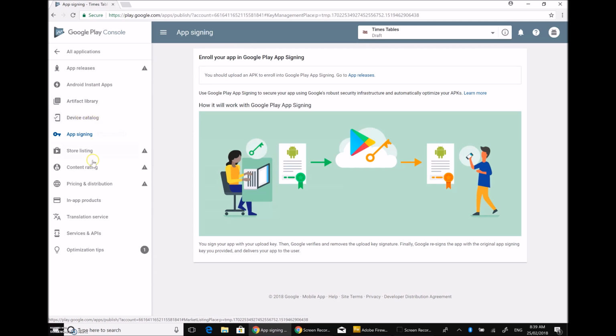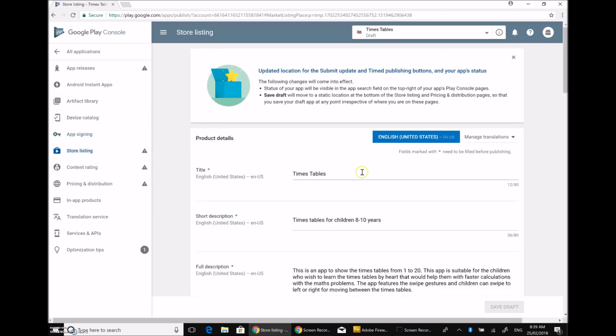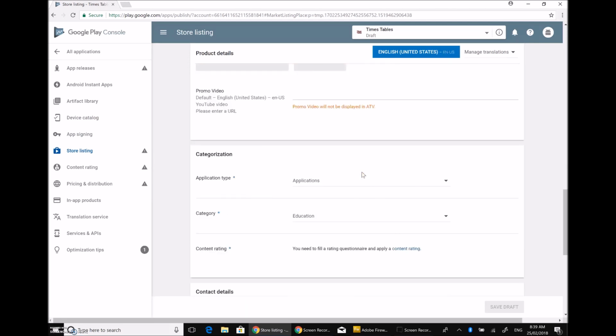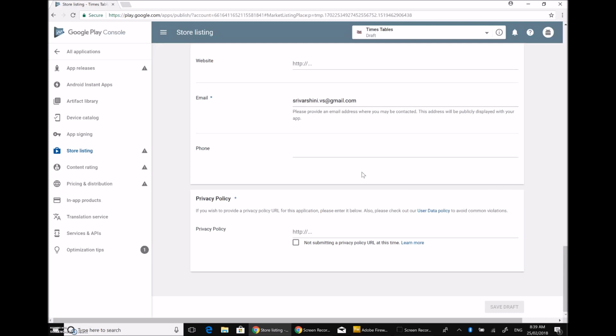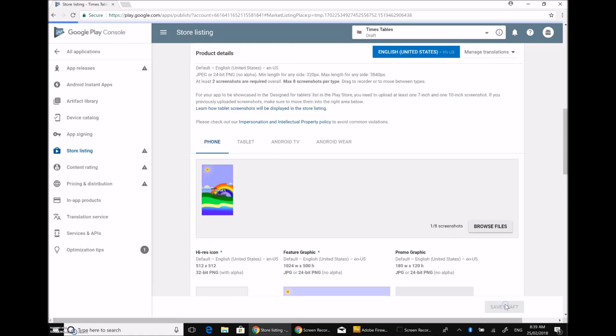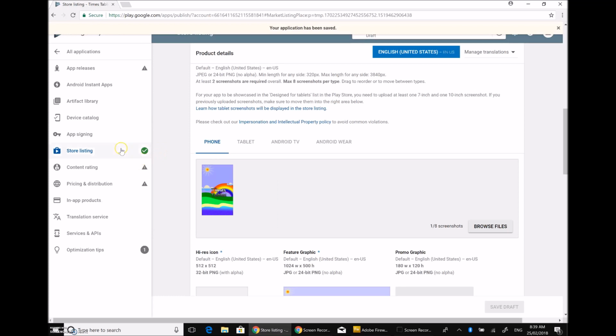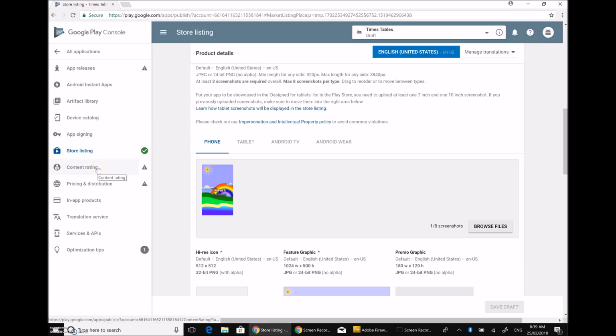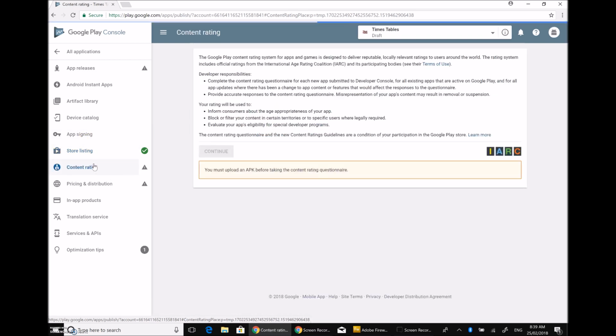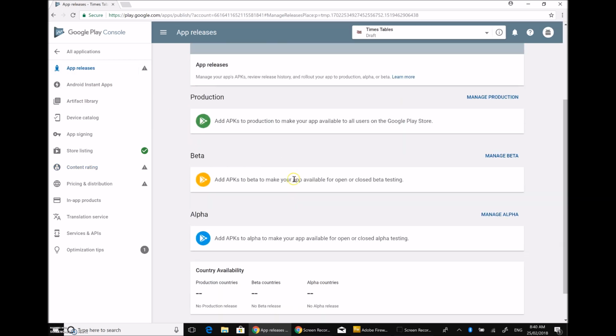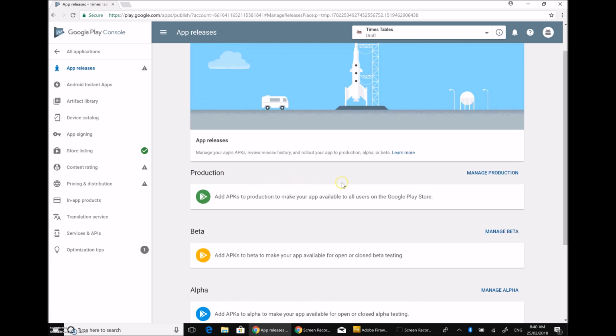Okay. Go into the store listing straight away. We provided all the information, including the contact details. Yeah, if you wish to provide it. No, not submitting. Yeah. Now save draft. Yeah, so that's what was missing before. So now it became green. Now let's go here. Content rating. You must upload your APK before taking the content rating questionnaire. All right, so let's go here. Release production. Okay.